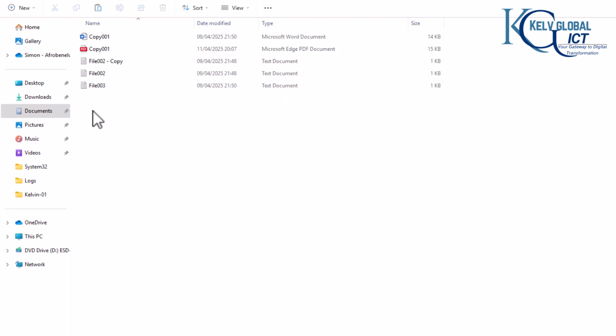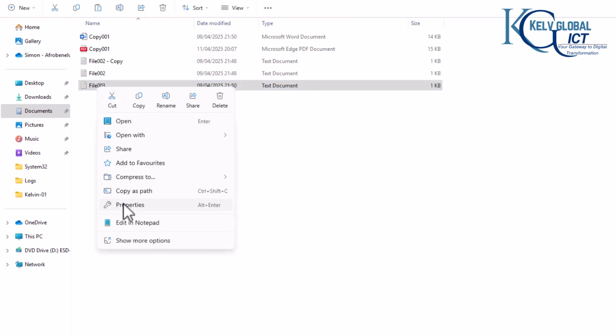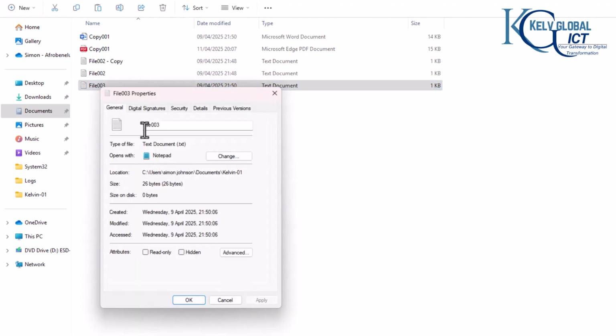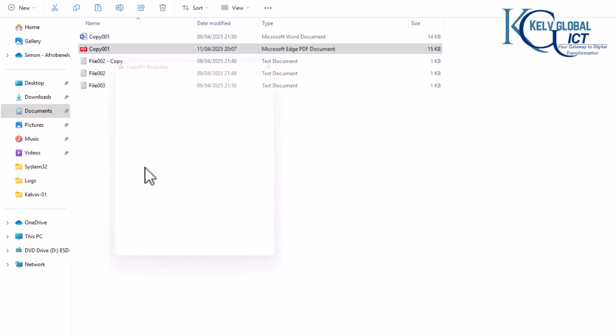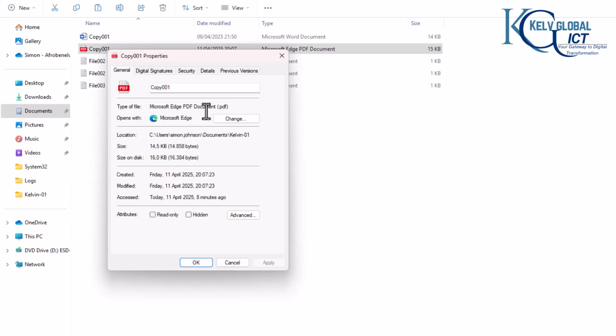document type is. And if I right click, for example, this file and click properties, the properties will tell me the type of file is a .txt file, and that is a text document file. And if I right click on the PDF and click properties, here you can see it tells me it's a PDF document, and you can see it ends with .pdf.